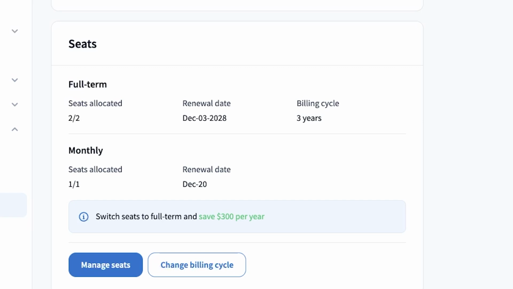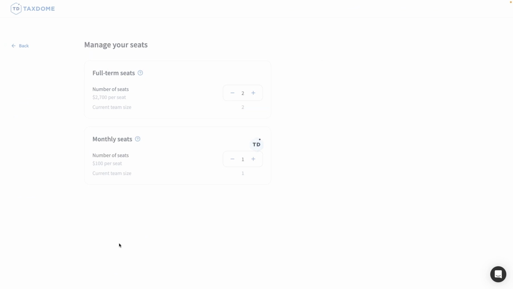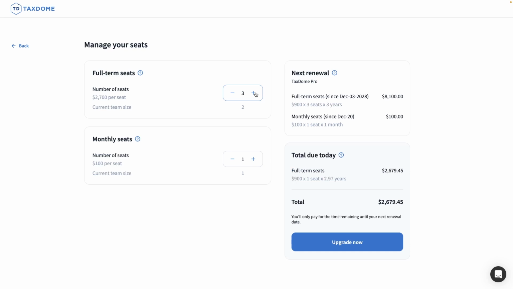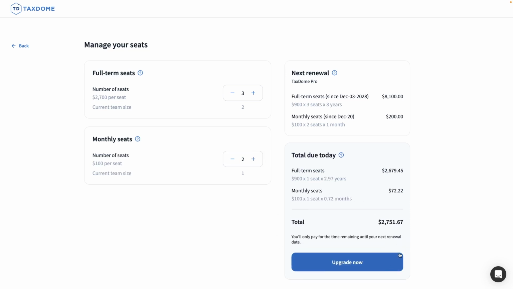When you need to add additional seats for your team members, navigate to the Teams and Plans page and select Manage Seats. Adjust the number of seats you need for each seat type. When you add seats, they automatically align to the renewal date of existing seats of the same type. You'll pay a prorated amount based on the time remaining until that renewal date. Review the cost summary showing your next renewal amount, then complete the upgrade.